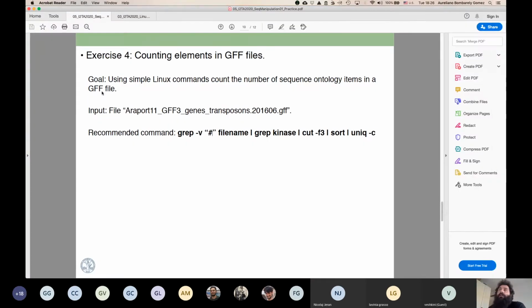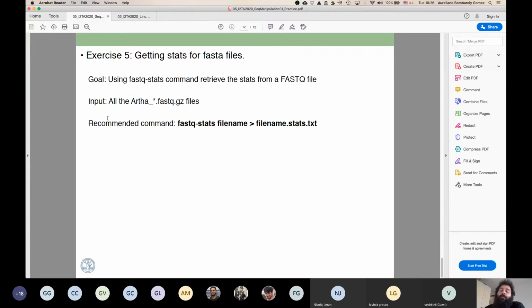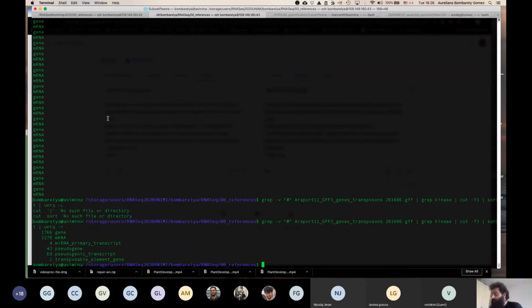Okay, so if you don't have more, let me go to the last step. In the last step, we want to get the stats for each of the files. As I told you before, these are the files that you will be using to do your RNA-seq analysis from the experiment. And I want to get the stats for each of them. This exercise has different solutions, okay? The one that requires the least knowledge is the one that requires more work, which is just to run this command one by one.